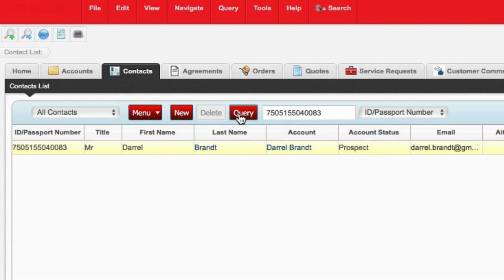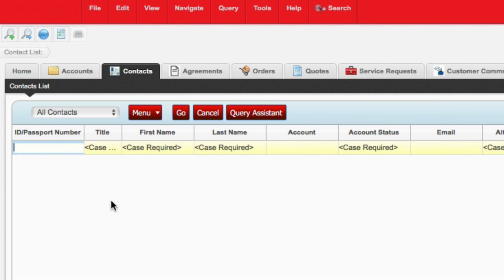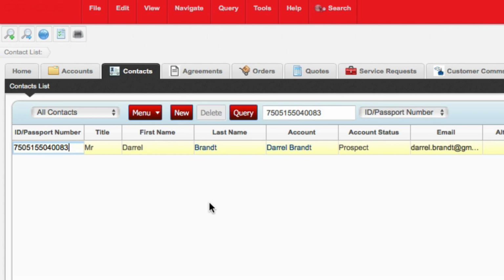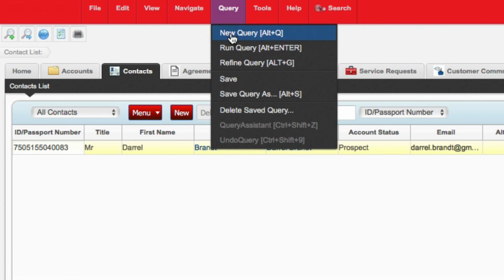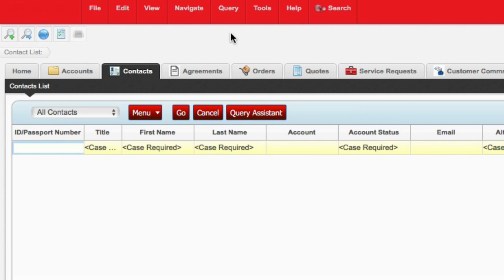You could also click the Query tab, which will bring up a blank query row in which you could choose what column to populate. For this example, we will use the ID column and then click Go. The same method could be used by clicking the New Query tab on the global toolbar or the Query tab in the application level menu, then clicking Run Query from the drop-down menu. To clear a query is quite simple, and this can be done by either clicking Go with no data inputted or by clicking Cancel like this.